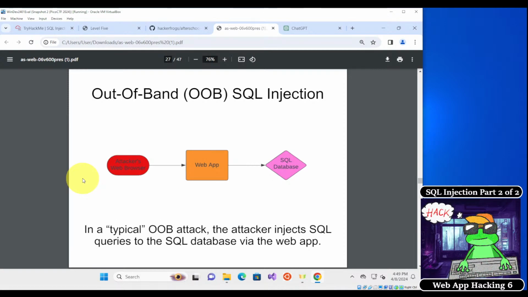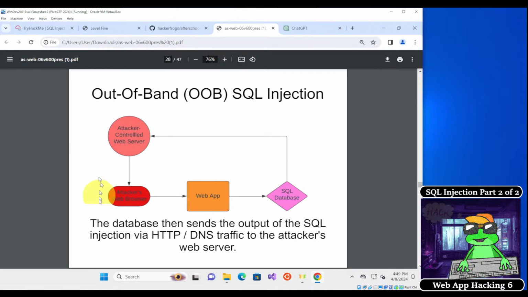So in a typical out-of-band attack, the attacker injects SQL queries to the SQL database via the web app. So the attacker's web browser communicates with the web app, and then to the SQL database, and then it goes back to the web app, and then back to the attacker's web browser. So the database sends the output of the SQL injection via HTTP or DNS traffic to the attacker's web server. So this is an example of the out-of-band attack.